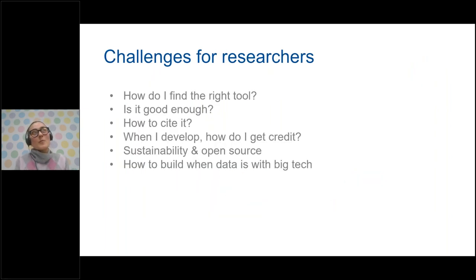So what are the challenges that we've heard from researchers around tools? Most often we hear the question, how do I find the right tool? And how do I know that it is good enough for the type of research that I want to do? Even though there are quite a number of principles for citing tools that have been developed with the community, there are still challenges around citation, especially when publishing in disciplinary journals that don't require as much technical background in the paper.